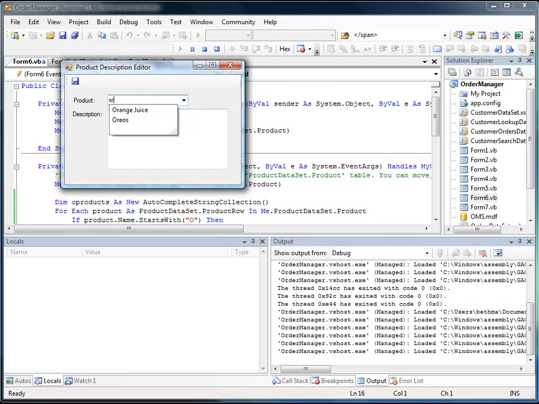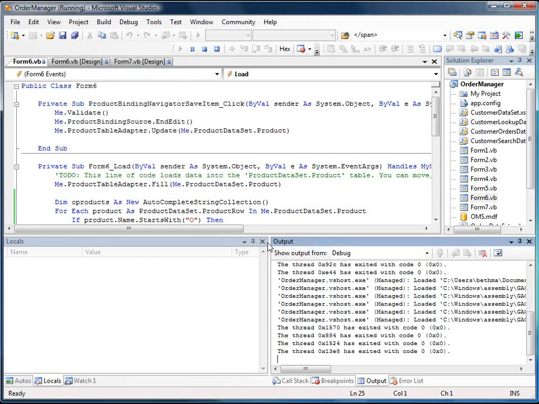So if they're typing in repetitive values, then it's always good to give them some sort of autocomplete so that it's easier and faster for them to enter the data into their controls. Great!